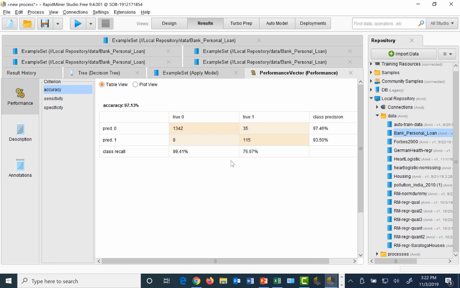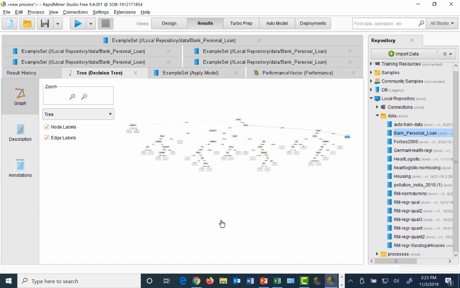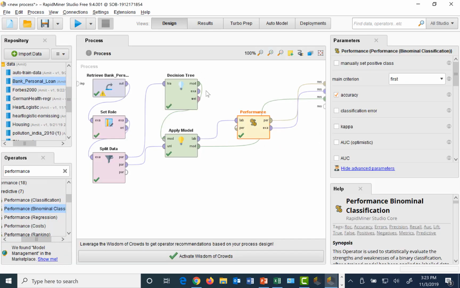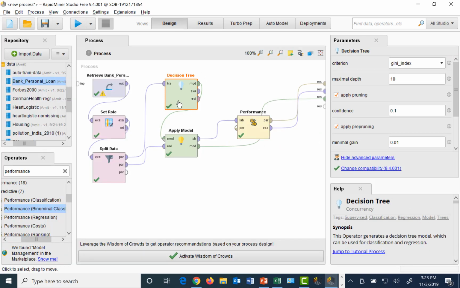But the main issue here is that the model itself, the tree, is very hard to digest, and it's very detailed and fine-grained with lots of leaf nodes. Now, why did that happen? Why such a detailed tree? Now let's get back to the design and let me highlight decision tree again. Remember, I told you that there were certain parameters here that we chose to leave at their default value. Let's take a look at what these defaults are.